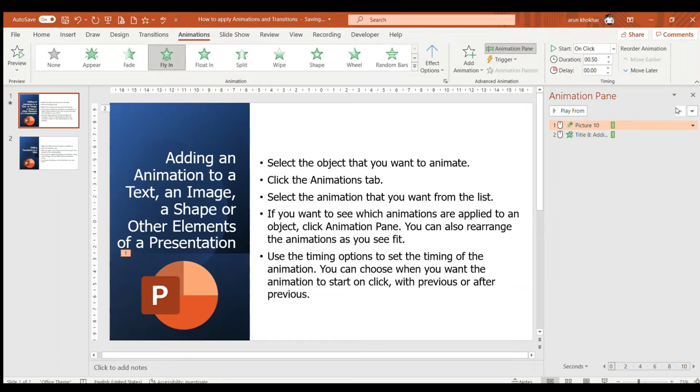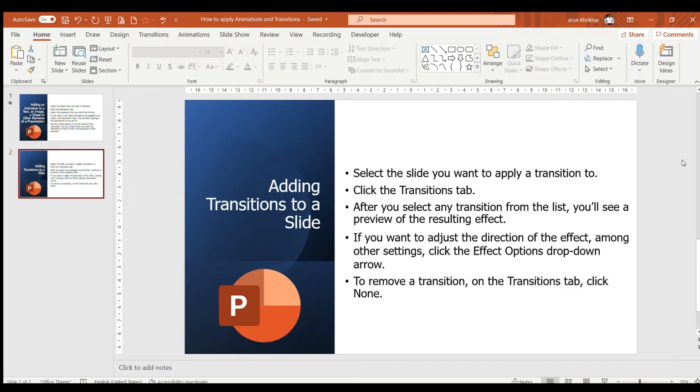You can use the timing option to set the timing of the animation from the Duration option. You can also choose when you want the animation to start: On Click, With Previous or After Previous from the Start option. Adding transitions to a slide.